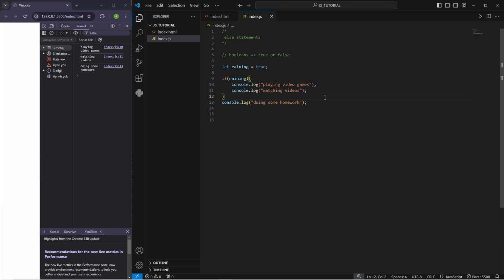So in our real life example, if it is raining, then we play video games, right? If we add another thing, which is if it is not raining, then do some homework, we are making this line dependent on raining too. So if it is raining, then we do something. If it is not raining, which we can express with the keyword else, we are gonna do some homework. So what we can do is just use the else statement.